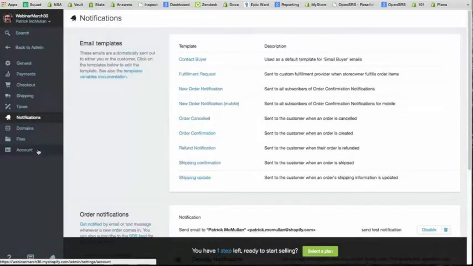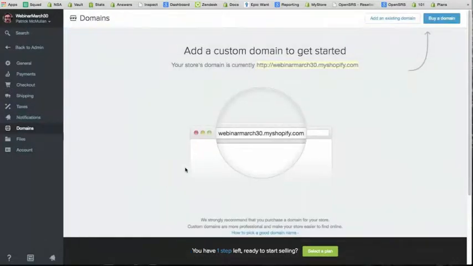Next, domains. If you own the domain, you can link it to Shopify. It's a very easy process. We can help you with that if you call in as well. It's just amending the DNS settings of your domain with the A name and B name records, or you can just choose to buy a domain here. You can test it out.